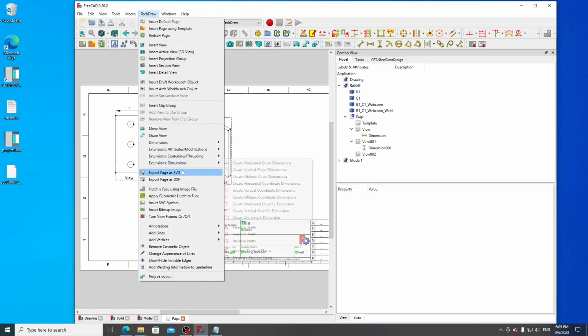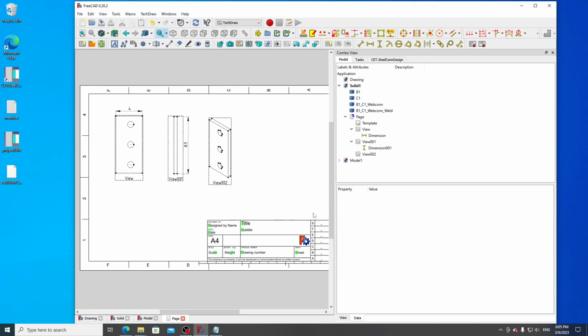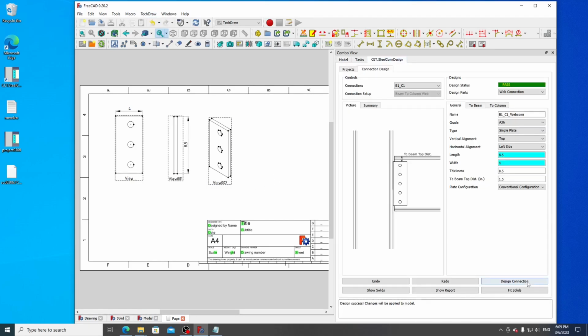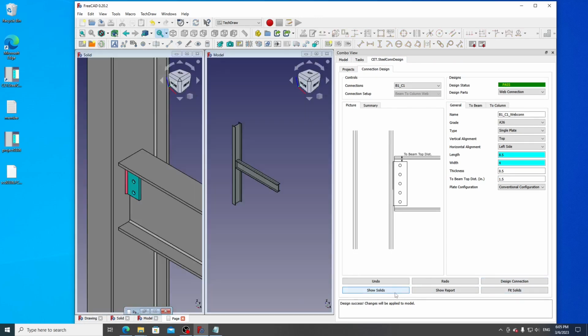After adding views to our drawings, we can export the drawing page to DXF or SVG format for later use. In the CET.SteelConnDesign tab, clicking on Show Solids button will let FreeCAD UI go back to 3 window status.